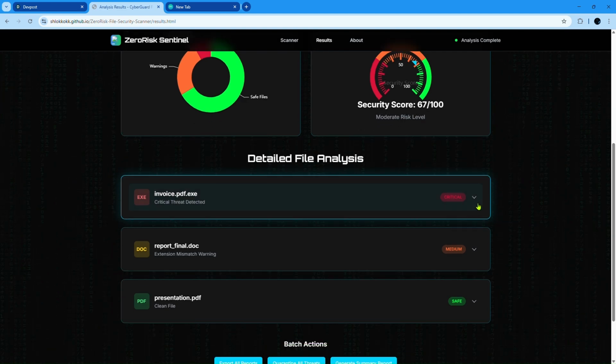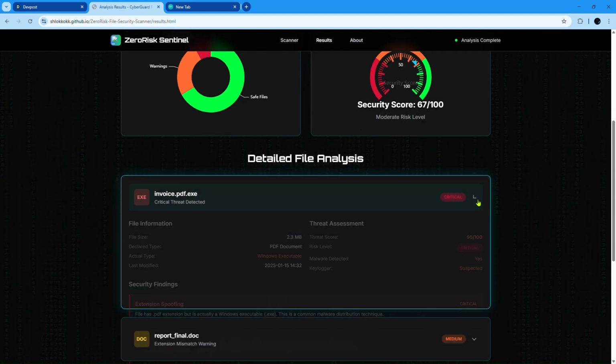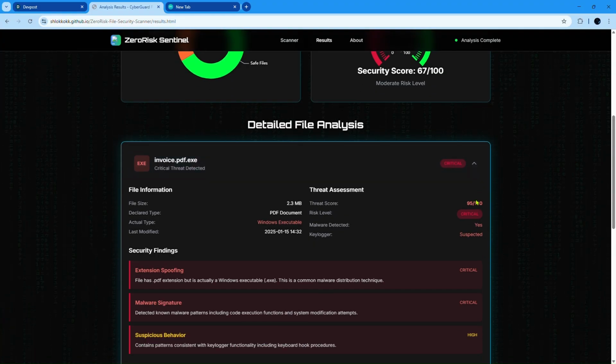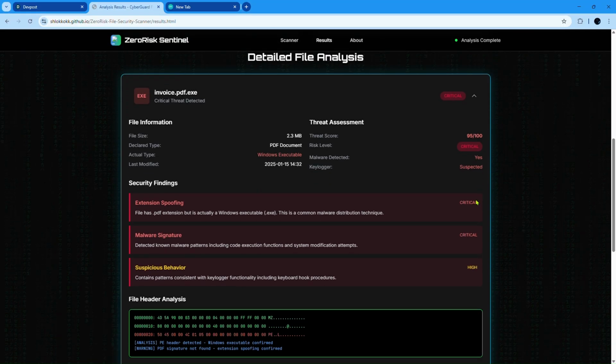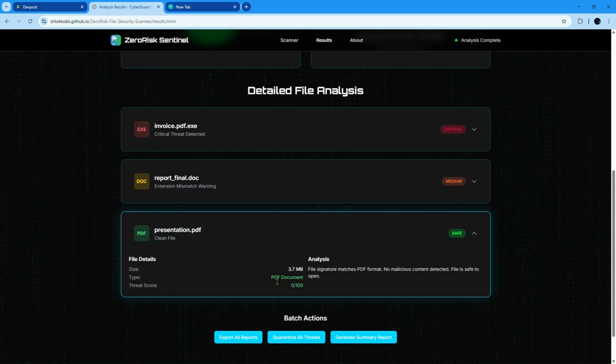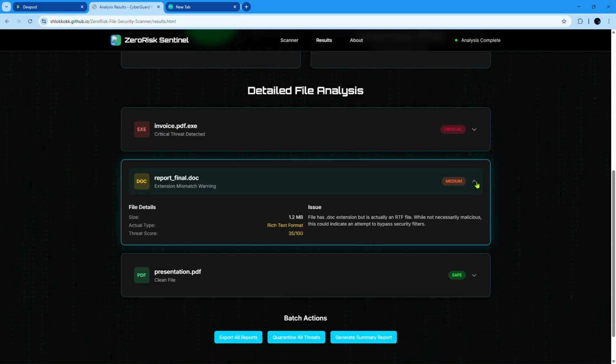Now inside the detailed breakdown, you can actually see why this file was flagged as critical. It shows the declared type versus the real type, the full threat score, and even whether any malware or keylogger behavior was detected. You also get a clear list of findings: extension spoofing, malicious signatures, and suspicious behavior, all highlighted with severity tags. And here's a clean file for comparison. Correct header, correct type, no suspicious patterns. The scanner confirms everything and gives it a 0 threat score.